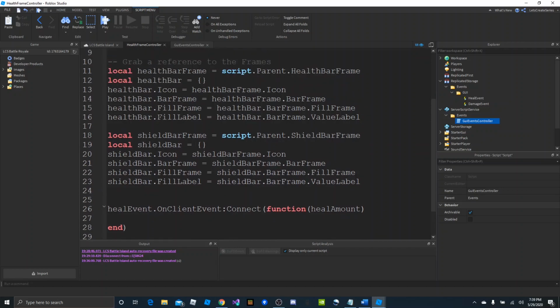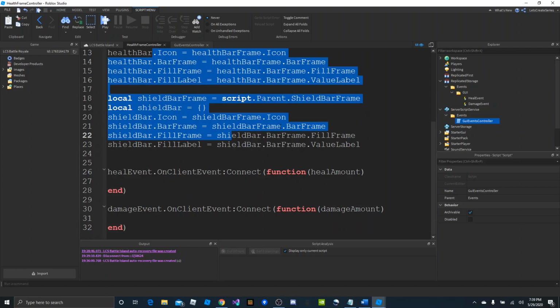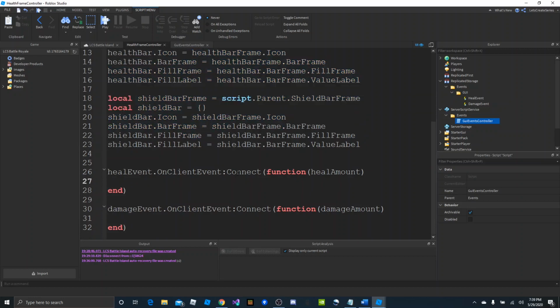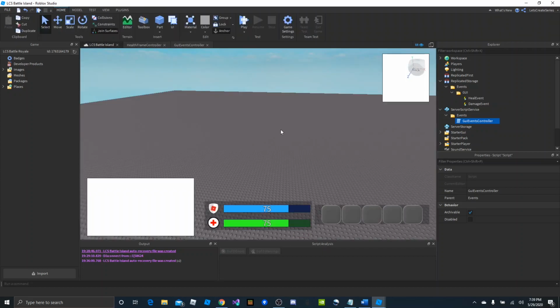We already have references to these frames and the fill label and the fill frame, so we can do things to these. So let's take this heal amount, and when the server says, hey, heal 10, let's do it. Let's think about this for a second. Let's go back to our game editor window, and say we get a heal from the server.